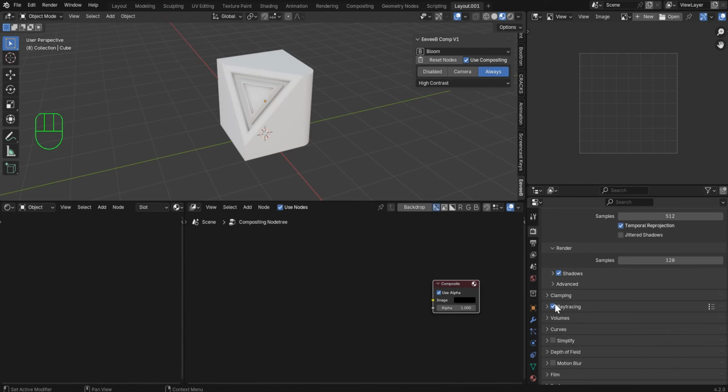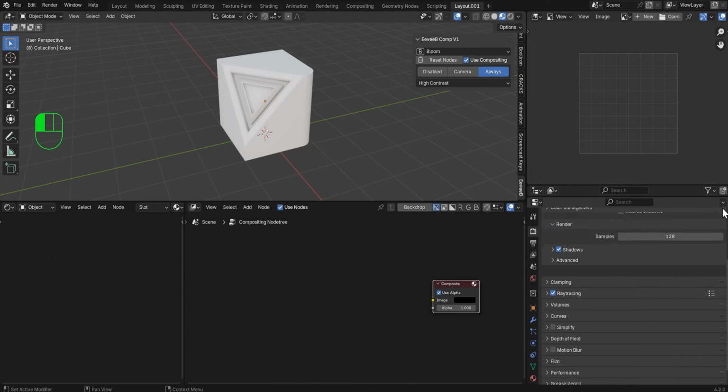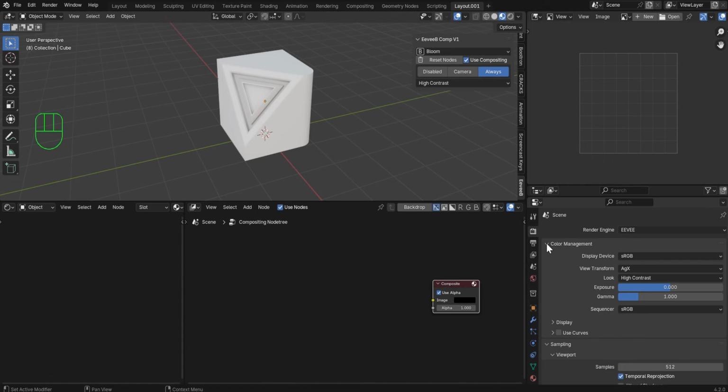I bumped up a few things, turned on ray tracing. It's definitely going to make things look good. I like dragging the color management up. You just grab these little dots right here, and this will go wherever you want it to. And you can pull this workspace out.